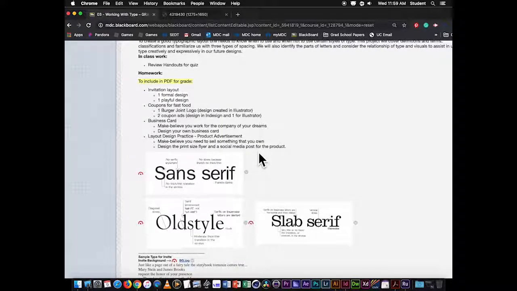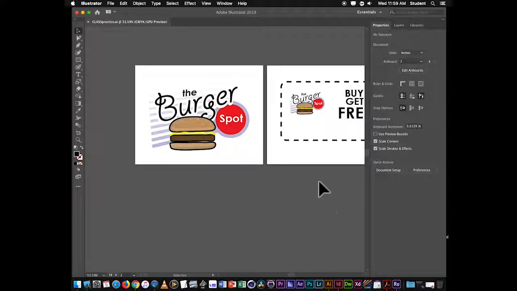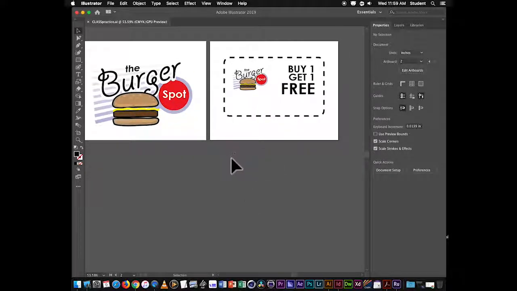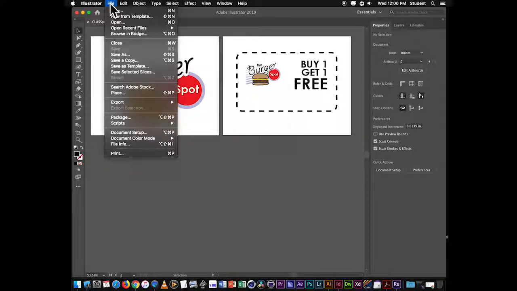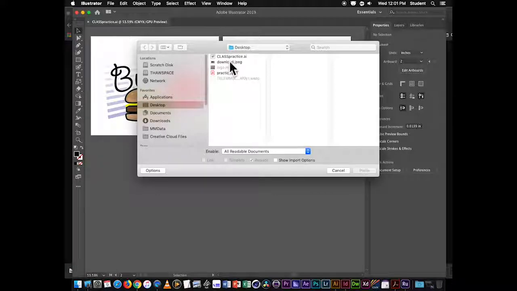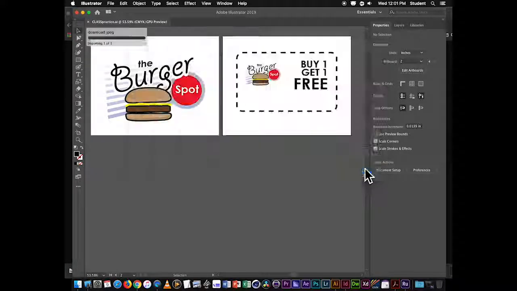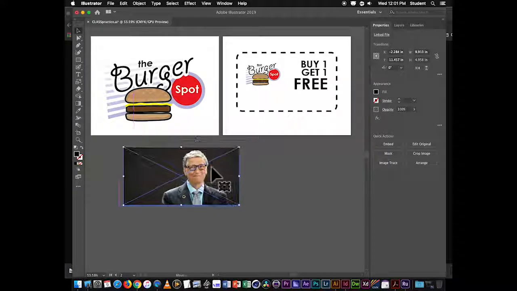Now, in InDesign, you have an image box and you can import images. Now, I haven't really gone over how to import an image into Illustrator. If I want to import an image into Illustrator, basically what I'm going to do is I'm going to go to File, Place. There it is. Open. Click and drag. And that's our image.